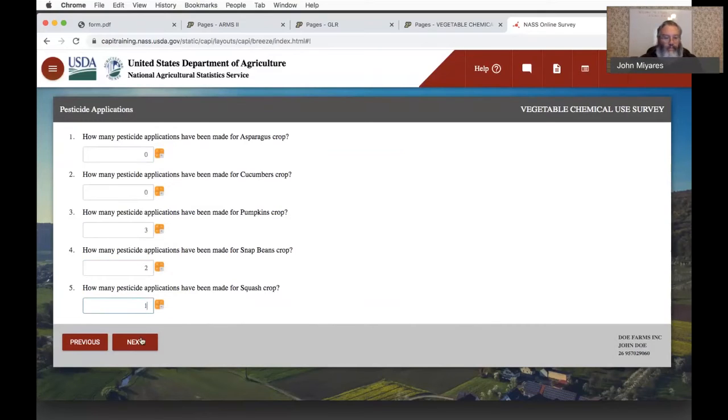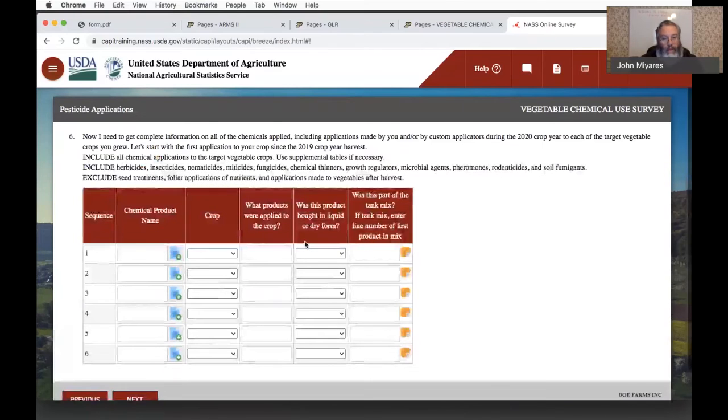Now, ironically, the instrument is not going to require me to go back and change my numbers in section B where I told it how many acres of each target crop, and I already told it I was growing asparagus and snap beans and pumpkins and that I wasn't growing cucumbers and squash. It doesn't matter as far as the way this instrument works; it doesn't care. It's not as smart an instrument as it should be.